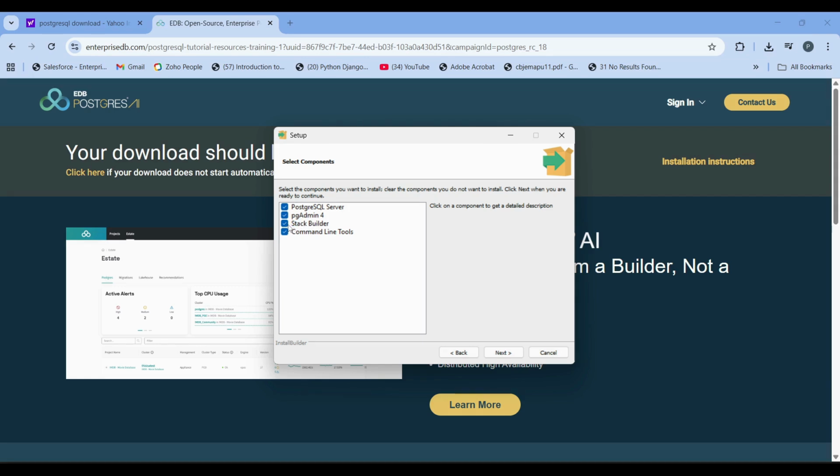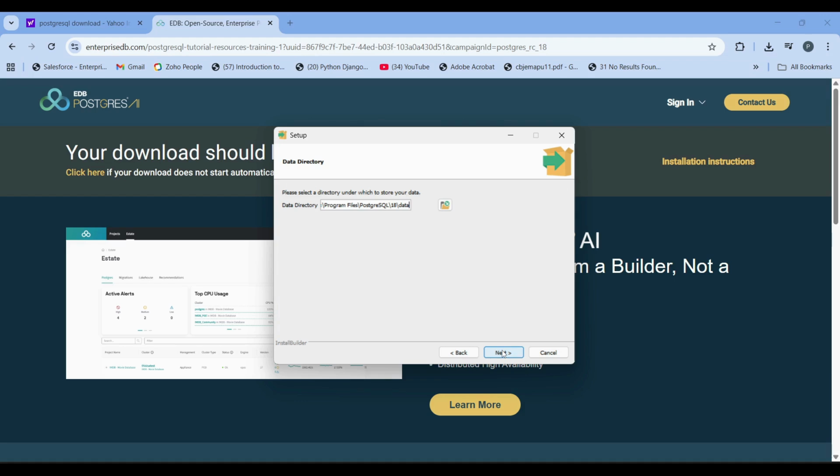You can deselect this stack builder if you don't want to, and if you just go with the default setting, just click on next. That's it. Then you have to choose the path. If you want to change it, you can change it. Otherwise, make sure that it is the same.